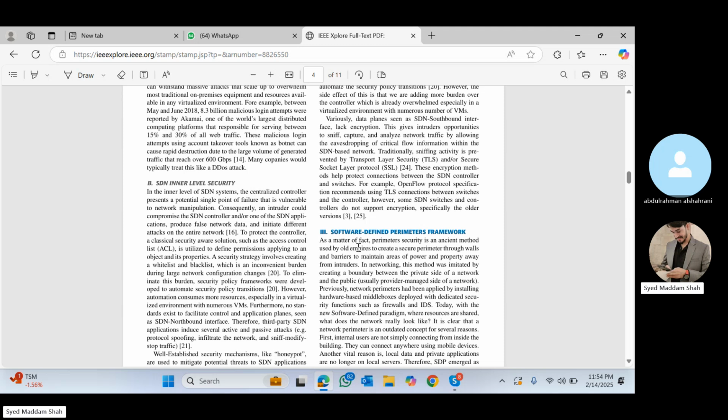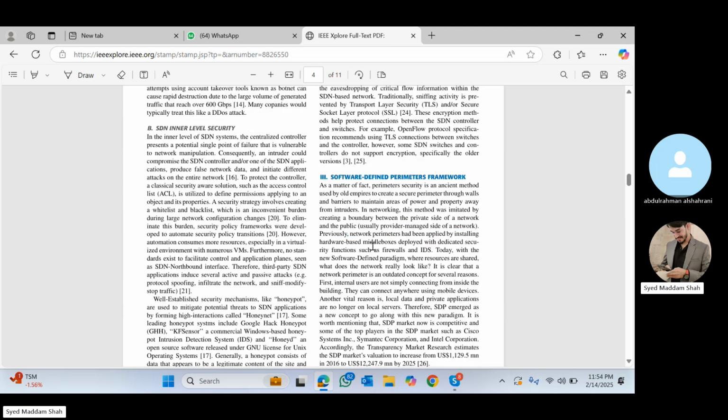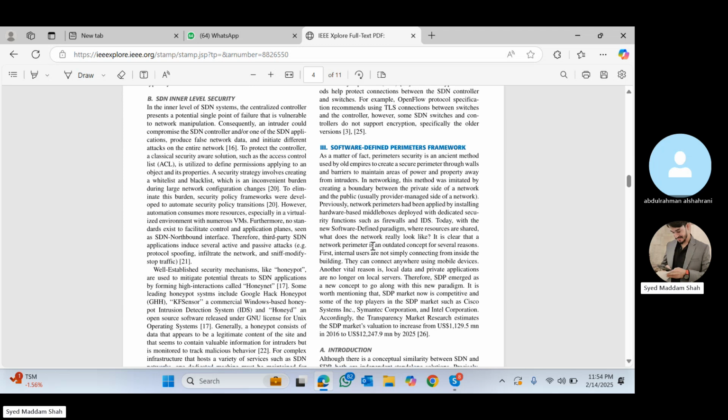And then about the software defined perimeter framework. What is software defined perimeter? This is the section where it introduces SDP, a security model that hides network resources until a user is authenticated. If the user does not authenticate, it will not allow access. When the user is authenticated, access will be allowed.